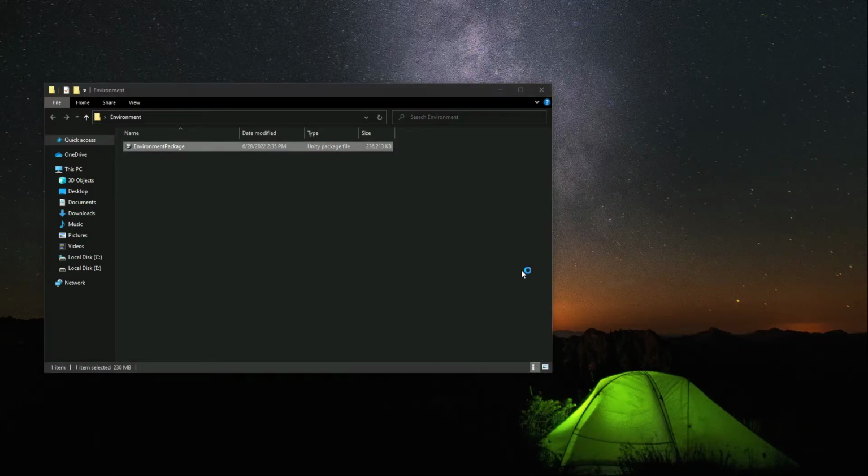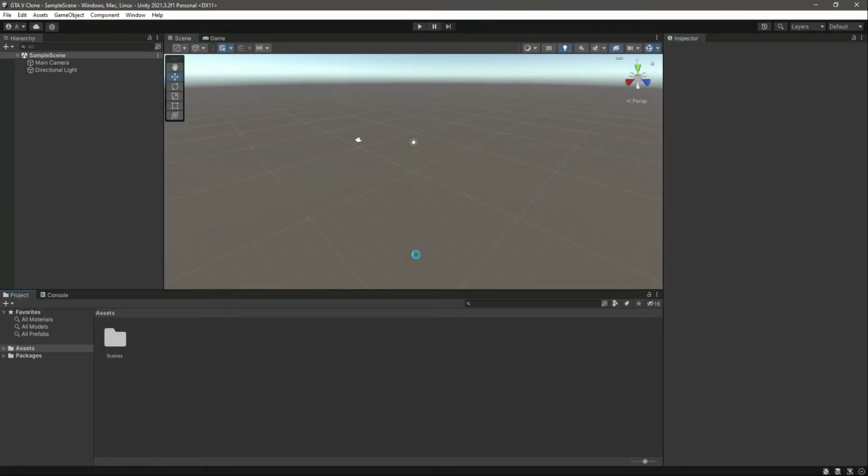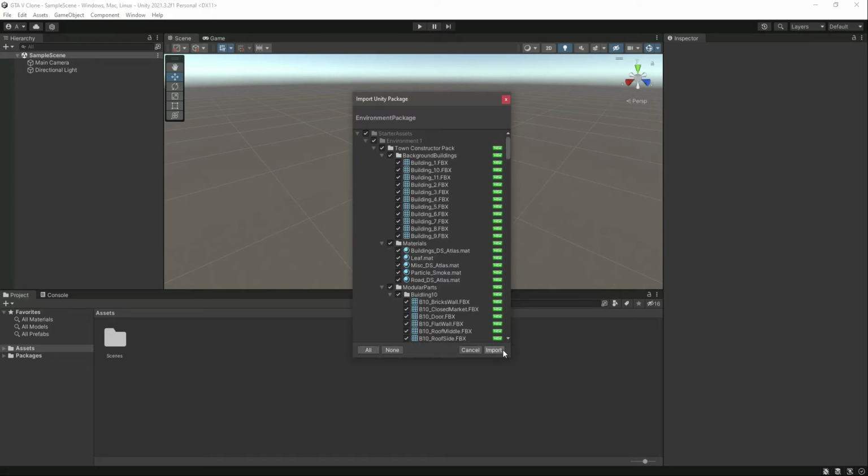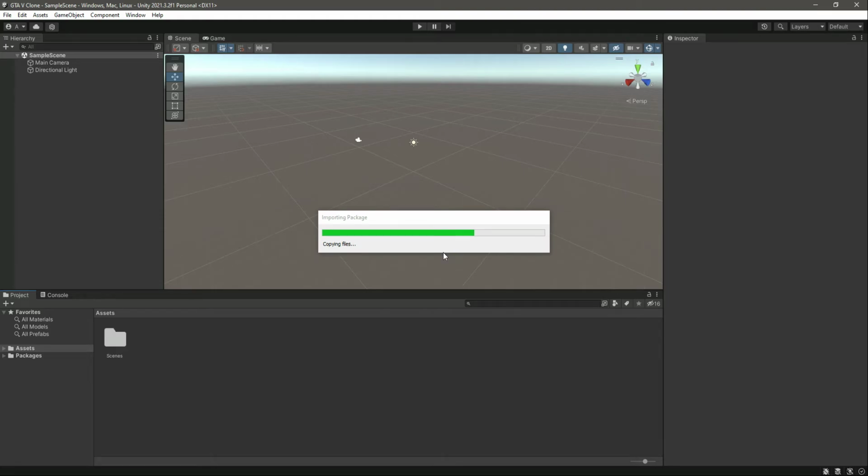So double click on the package, and as you can see it will automatically open up the Unity, and then it is now preparing the package. So this is all of the files inside this package. Let's just quickly click on import, and in a few seconds this package will be inside our project.